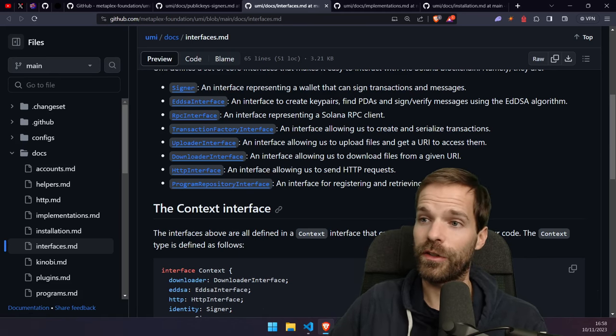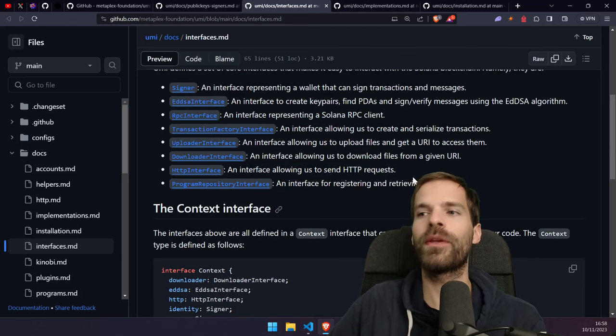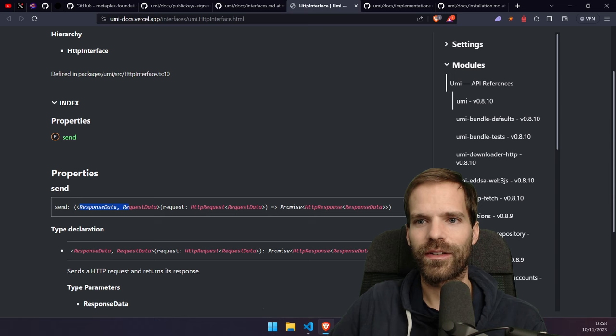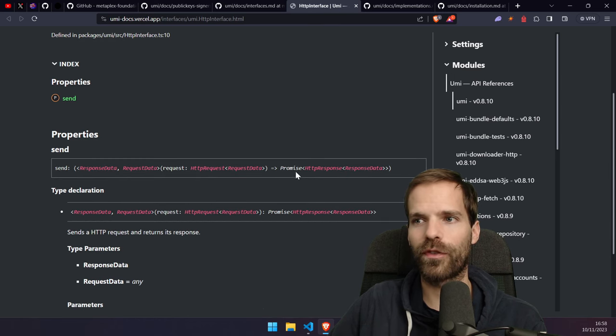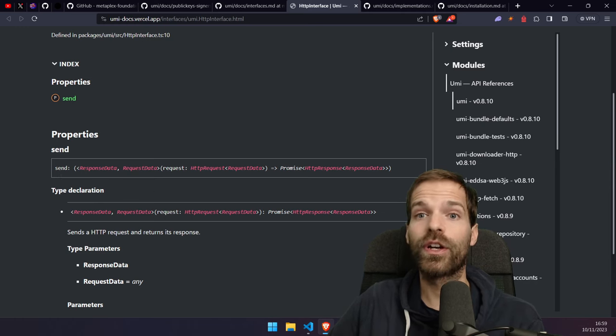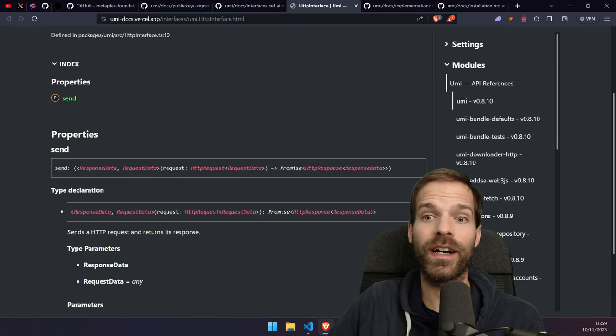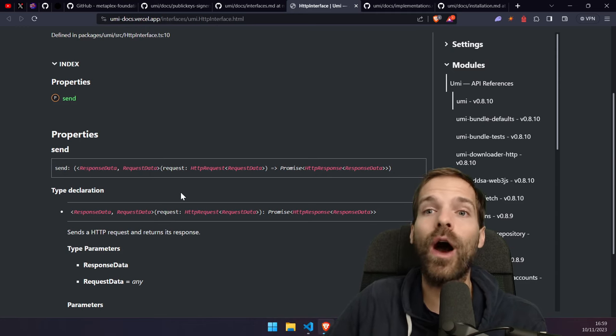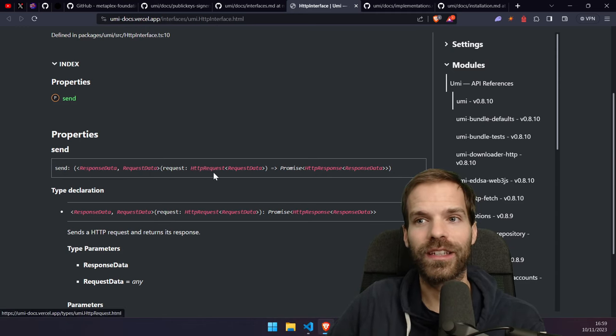HTTP interface, an interface allowing us to send HTTP requests. Send, response data, request data, gives us a promise for an HTTP response for the response data. So it's typed always, and essentially the interface is just, there is a method called send, which takes the request and gives us a promise for the HTTP response. That's all it is. That's all that UMI does. But then there are the default implementations that actually implement how it works that we can get an HTTP request.